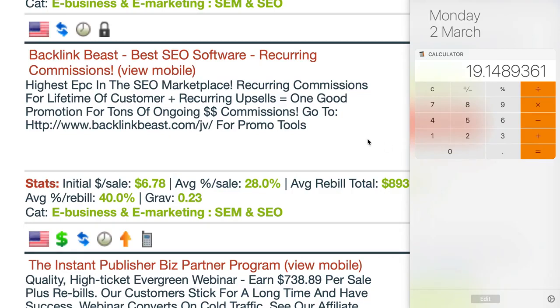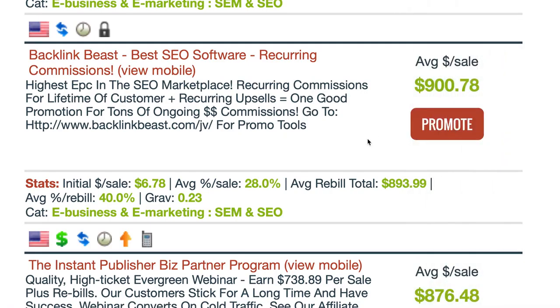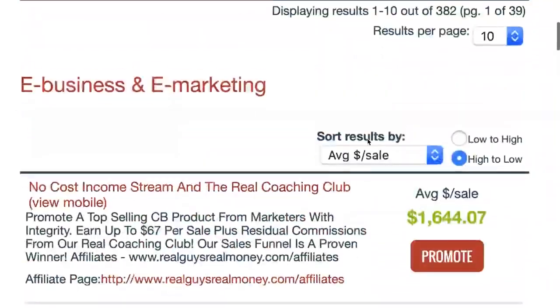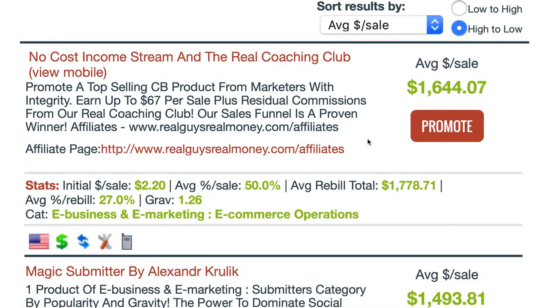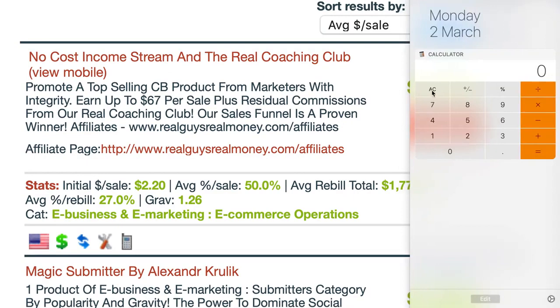Now, this is not the most profitable product by any stretch of the imagination. Look at this one up here. It's also a product that we advertise in the books for you. $1,644 commission. So let's take that one.